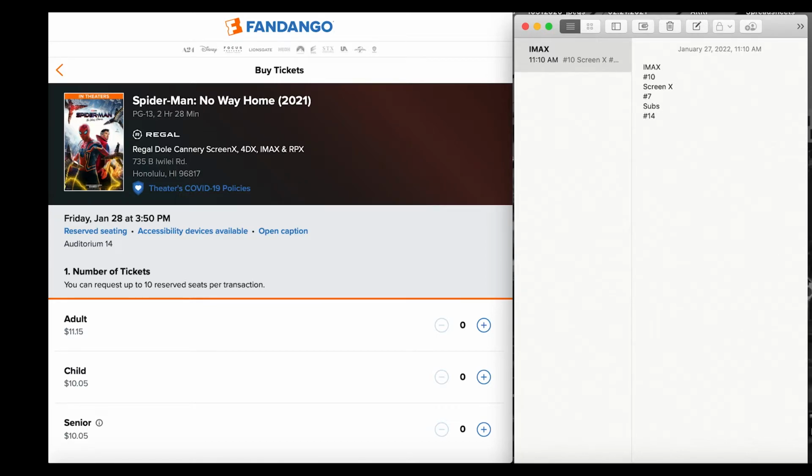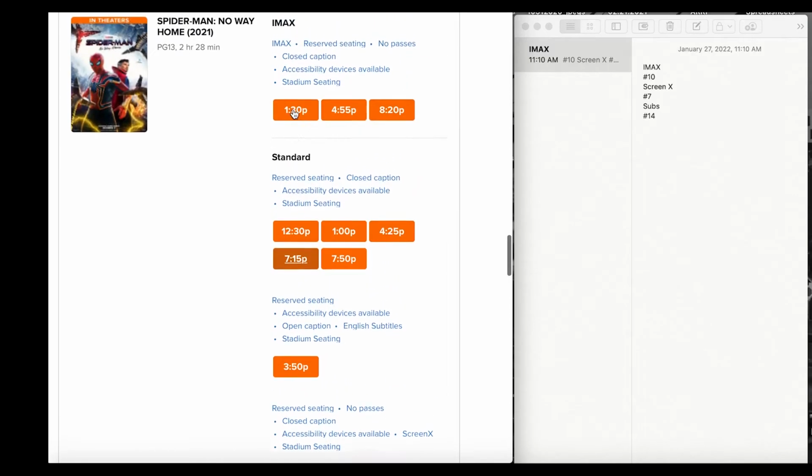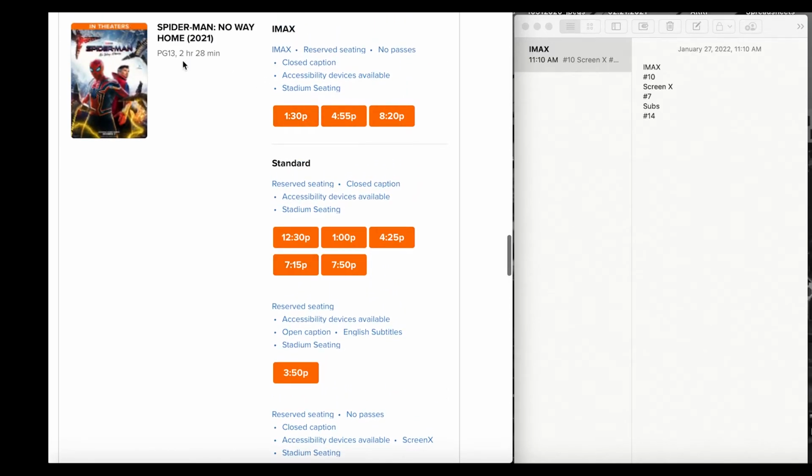Now that we know we have at least 3 unique formats we need to audit, let's go back and take a look at our other standard 2D formats. Remembering our feature is 2 hours and 28 minutes without trailers lets us know there's going to be more than one screen here. This is apparent because the 12:30 and the 1 o'clock cannot share the same auditorium. This is also true of the 7:15 and the 7:50 because there is not enough time between them.